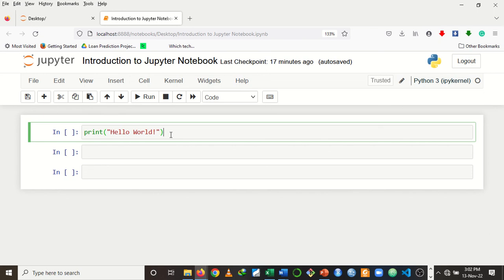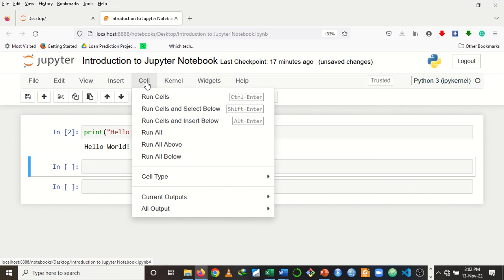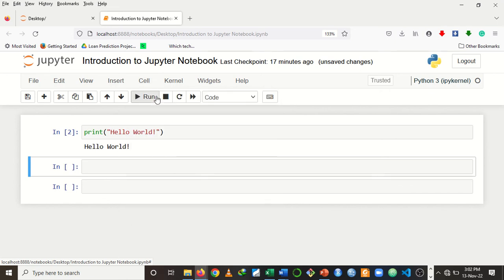So this is our first code in the code cell, our first command in the cell. We can run this as we did earlier by clicking on run, or going to the cell menu and choosing run cells. Either way, it will run for us.